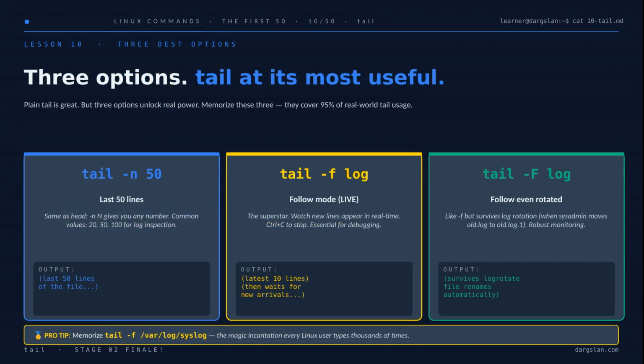So let's lock in the 3 tail options that'll carry you through 95% of real work. First, tail -n 50, same trick as head, just pick your number. 20, 50, 100 lines are the sweet spots for scanning logs. Then tail -f, our new superstar for watching files live. And finally tail -F with a capital F, same as lowercase, but it survives log rotation, when a sysadmin renames the old log to old.log.1. Overnight, memorize tail -F /var/log/syslog. You'll type it thousands of times.